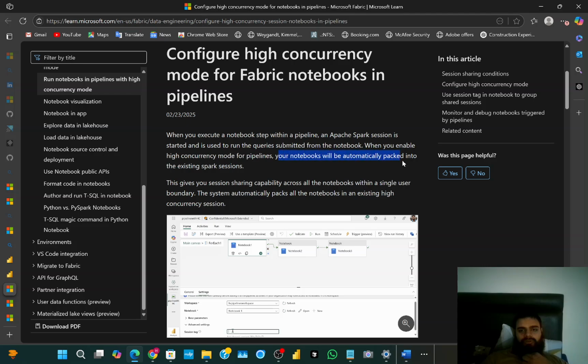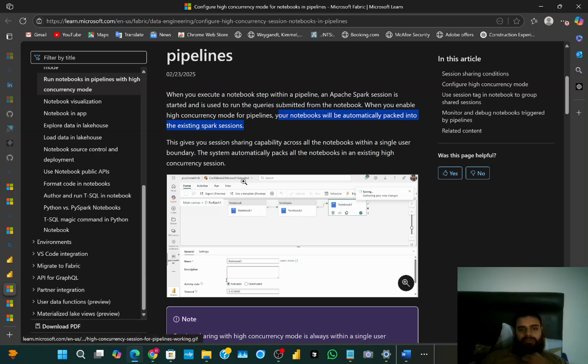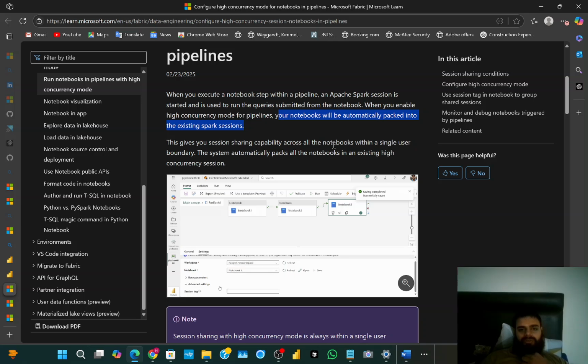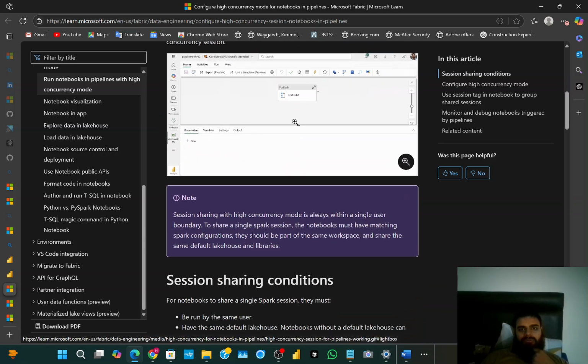And typically they are packed into existing Spark sessions. This gives your session capability across all notebooks within a single user boundary. The system will pack all notebooks in a high concurrency session.